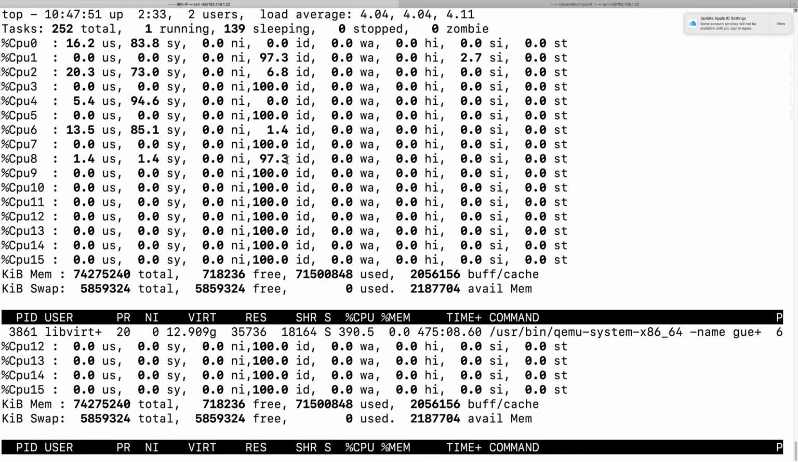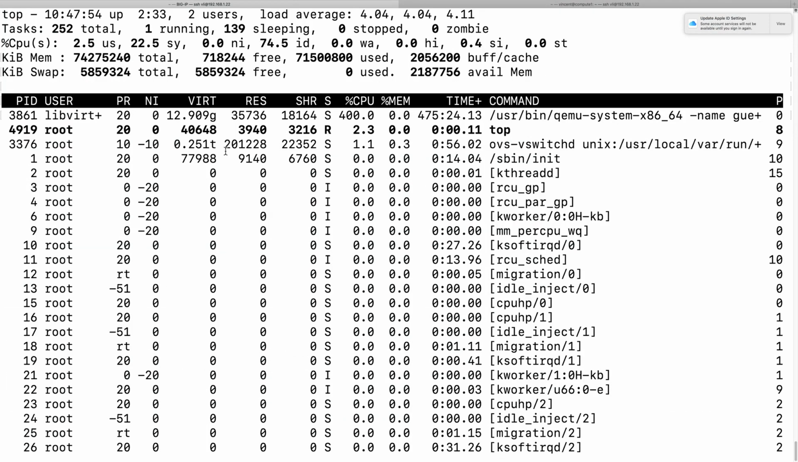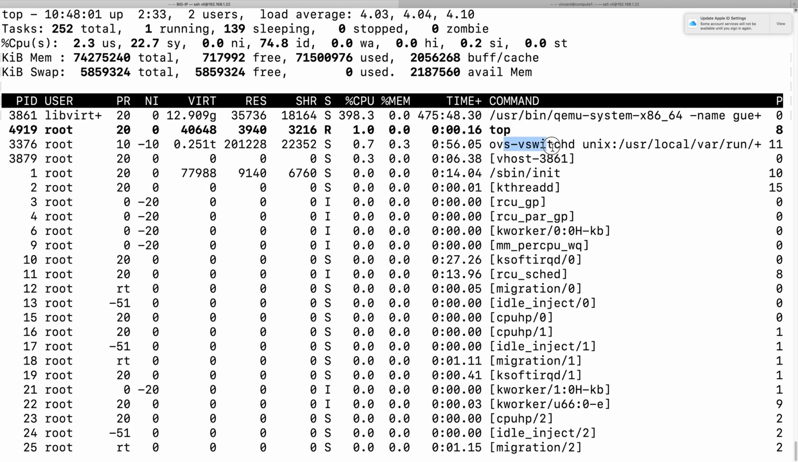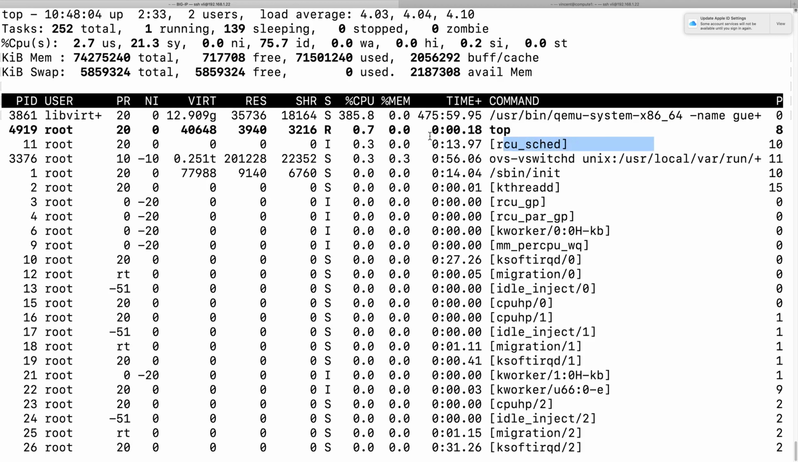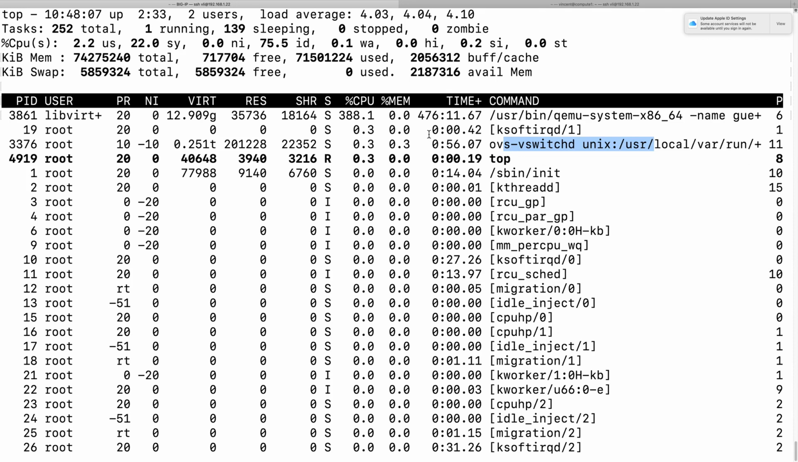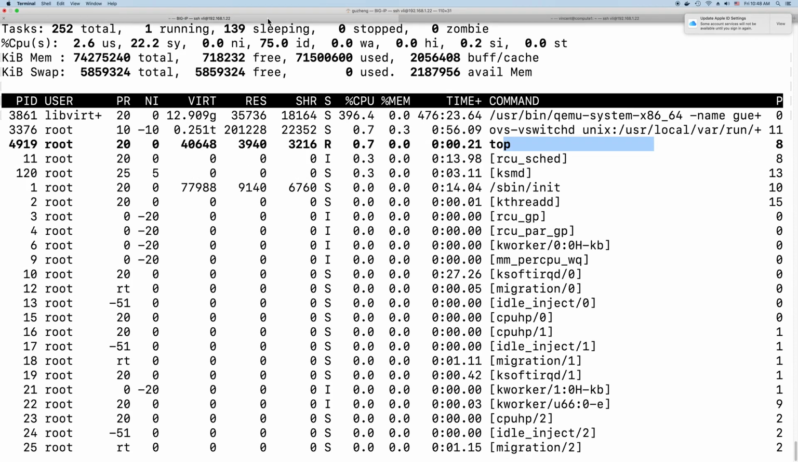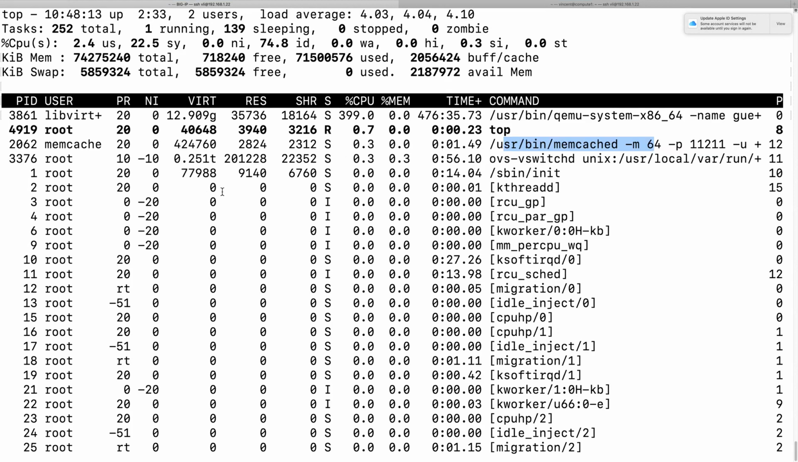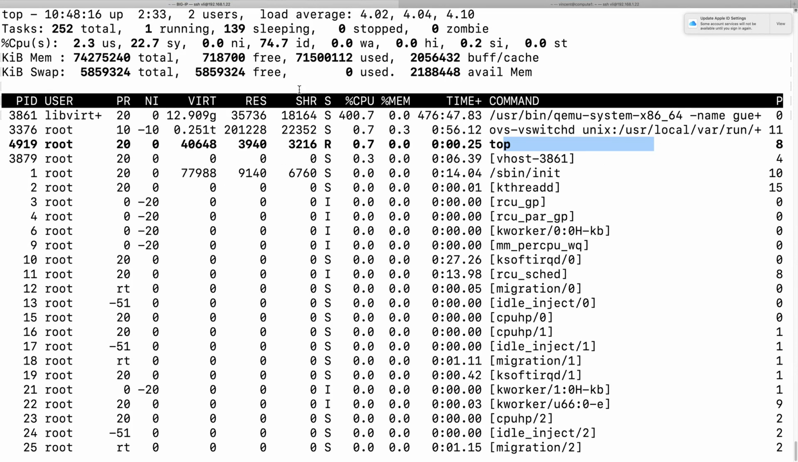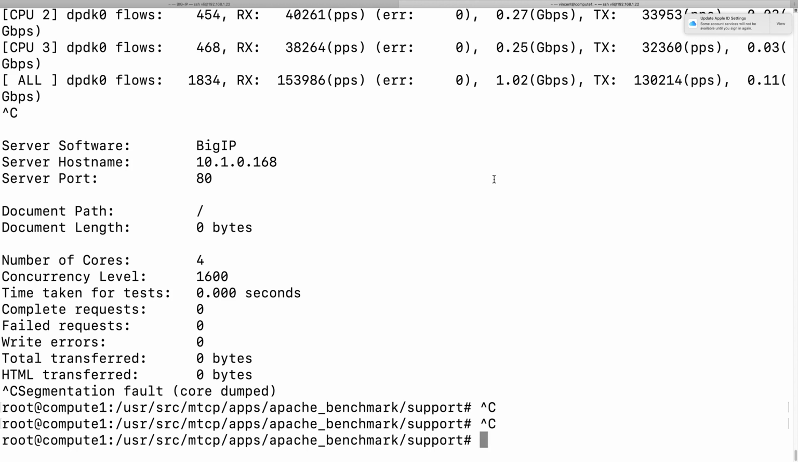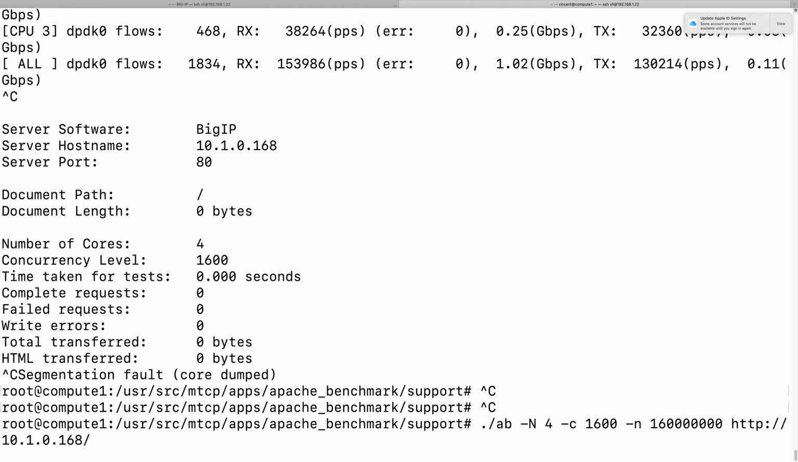So this is our QEMU process. This is our Open vSwitch process. And now let me start a load test. We are monitoring the guest CPU usage from the hypervisor. Let's start a load test. Send an HTTP request to the BIG-IP virtual server. And again, this is Apache Bench running on DPDK with multi-thread, so it has a high performance load test. Let's start it.